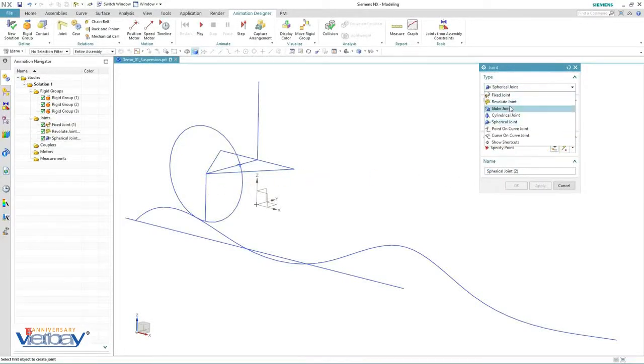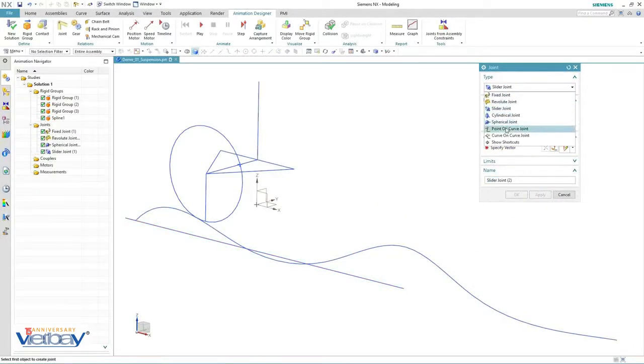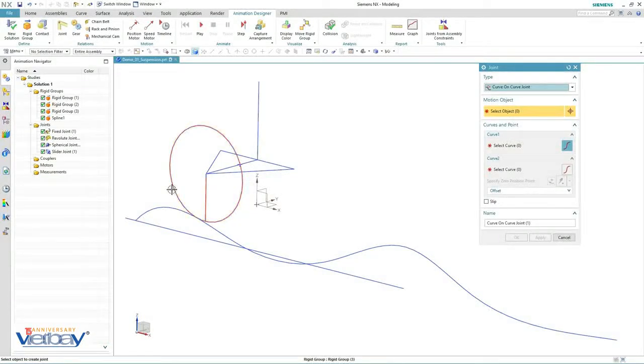Rigid groups tell the system what can move but are being created during joint definition. This automated approach is perfect when defining the motion of a small assembly. A spherical joint will simulate how the wheel pivots around the wishbone, and to simulate a bumpy road, we'll slide the curve back and forth. Finally, we'll connect the road to the wheel.